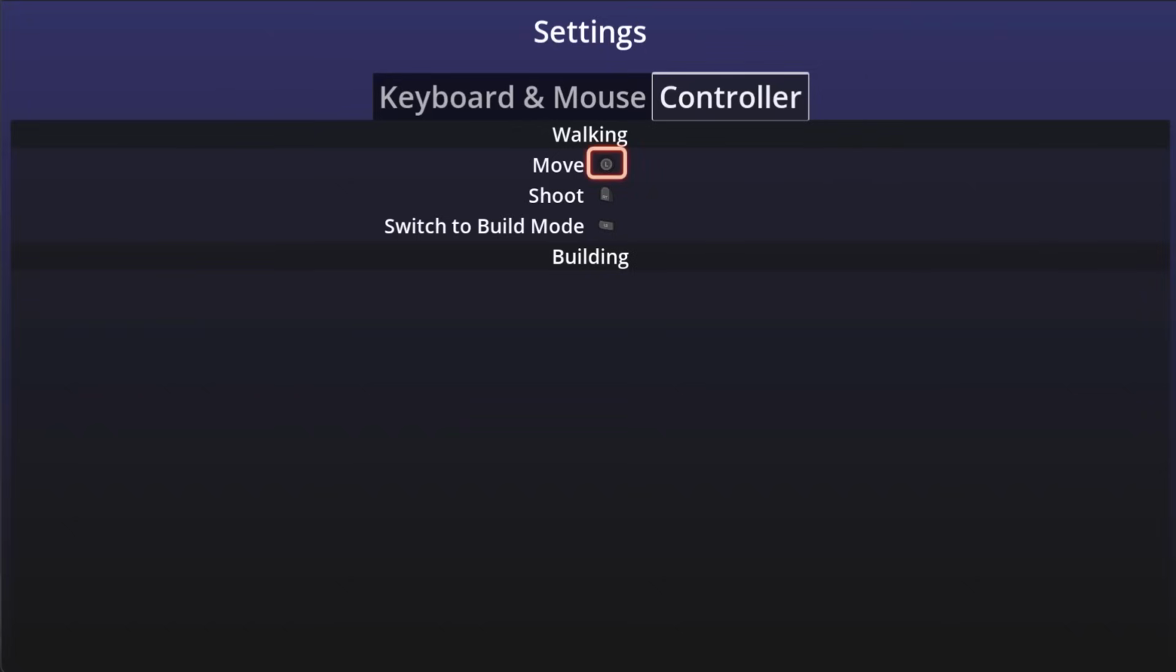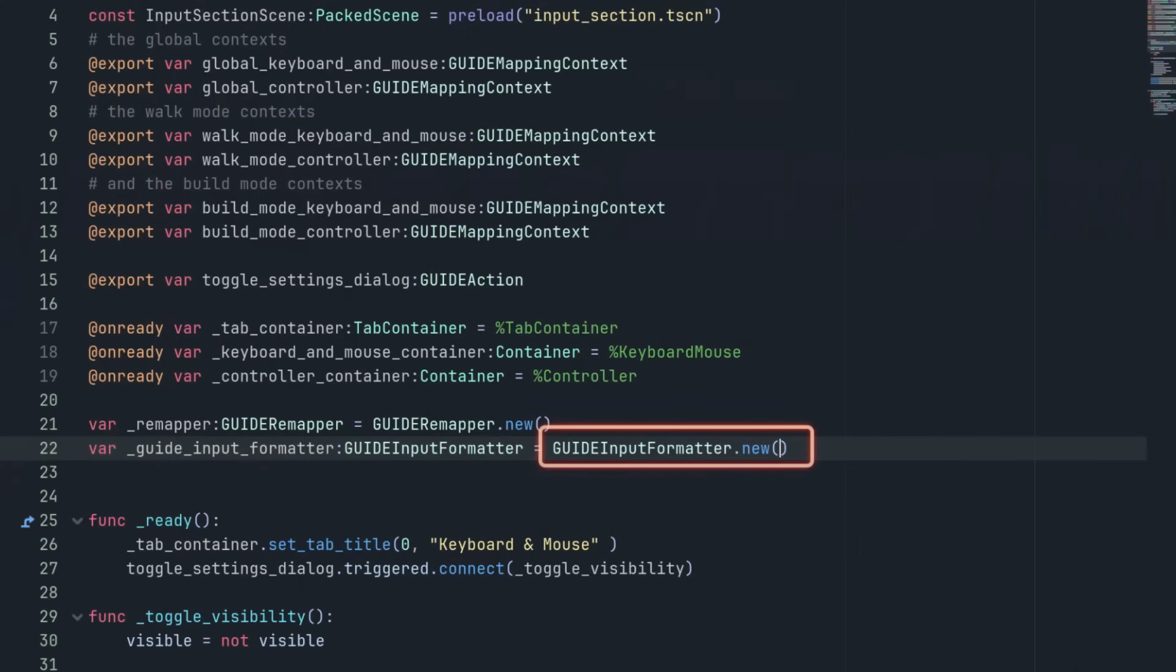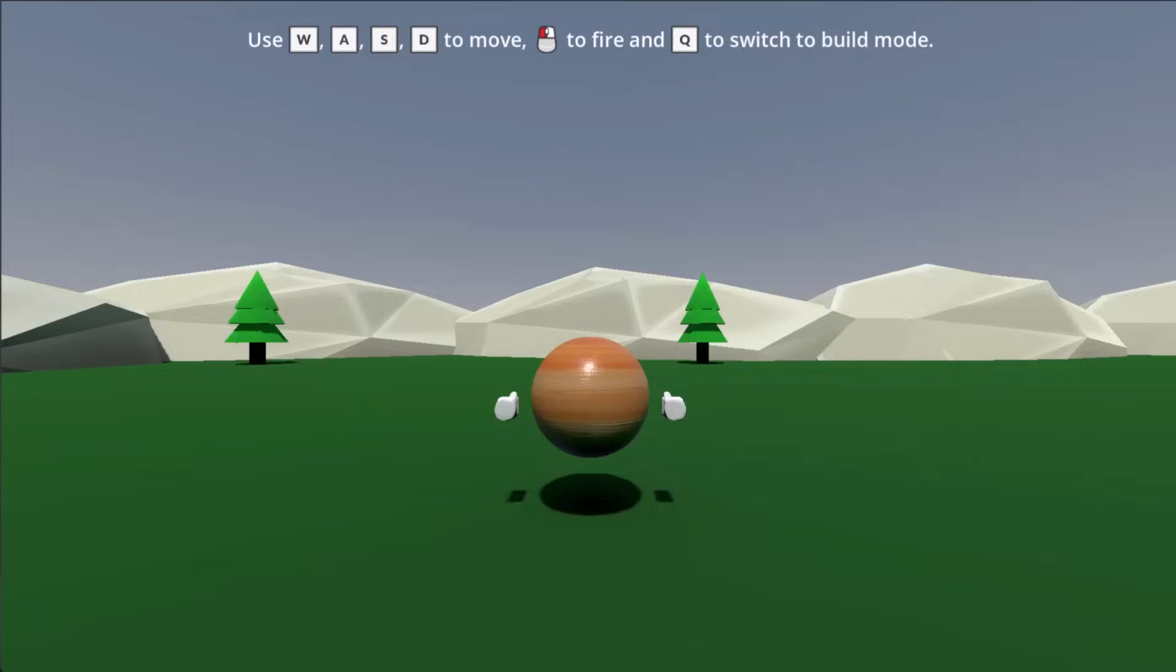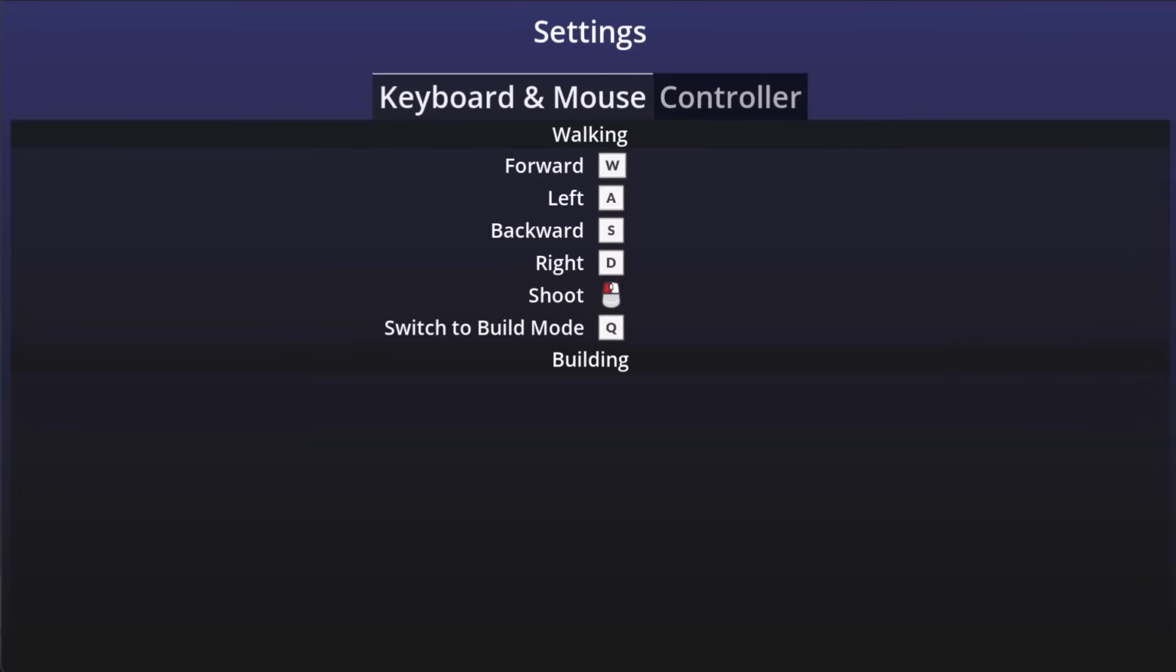Now, these icons are a bit too small, but we can fix this up here where we create the input formatter. We can give this a desired icon size in the constructor. So let's maybe go with 48 here, and let's try this again. And this looks better. Great.